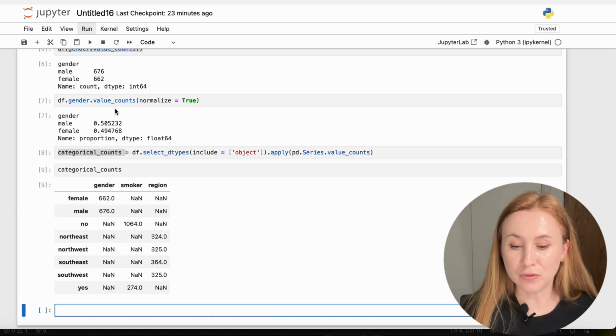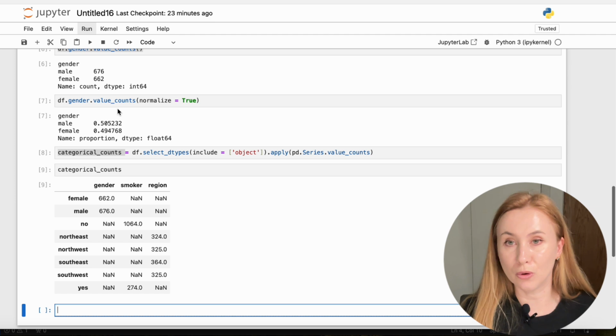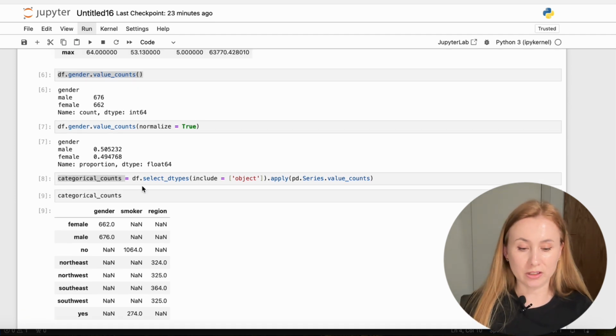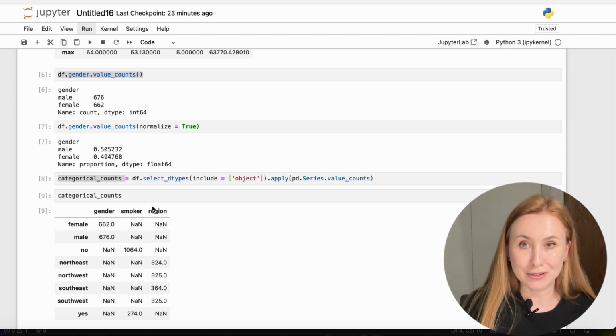And here we are. We could have done what I've shown you before, just repeating for each categorical column, or we can do all the categorical counts at the same time. So I'll explain to you what this line of code does.